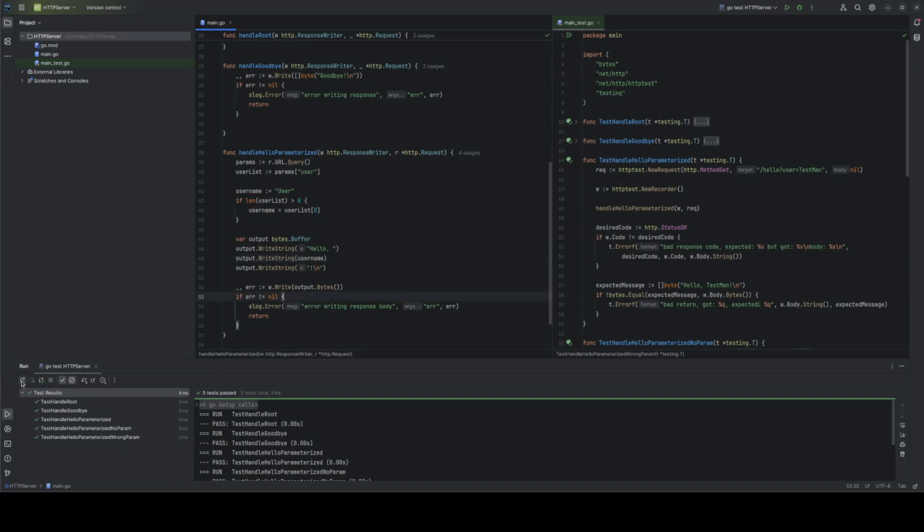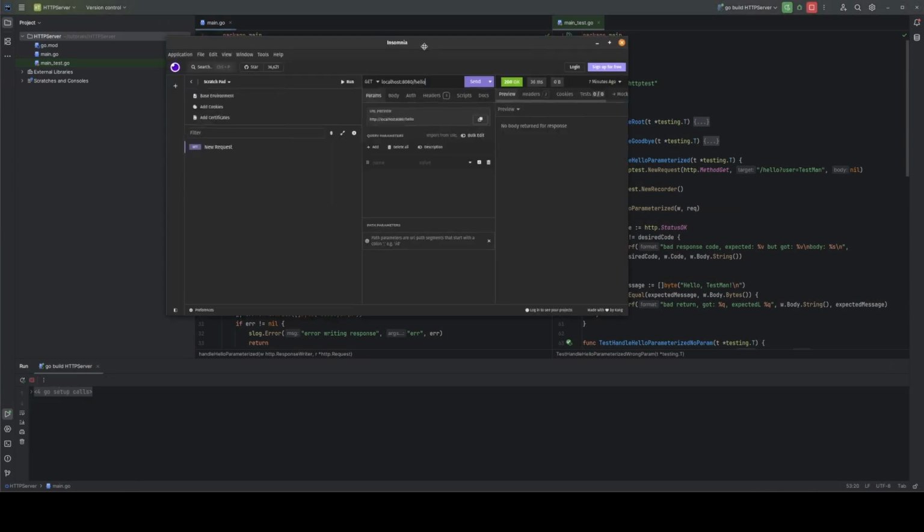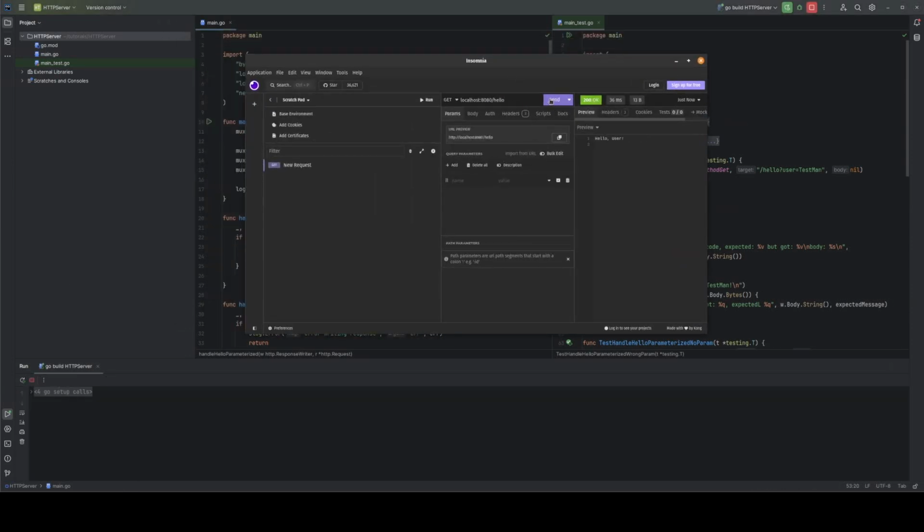Let's go ahead and start our server again. And if we pull up our API testing tool, we can see the default comes back. If we add a parameter that doesn't exist, we get the same behavior. And if we add the correct parameter, we still get our answer. And that'll wrap up this section.